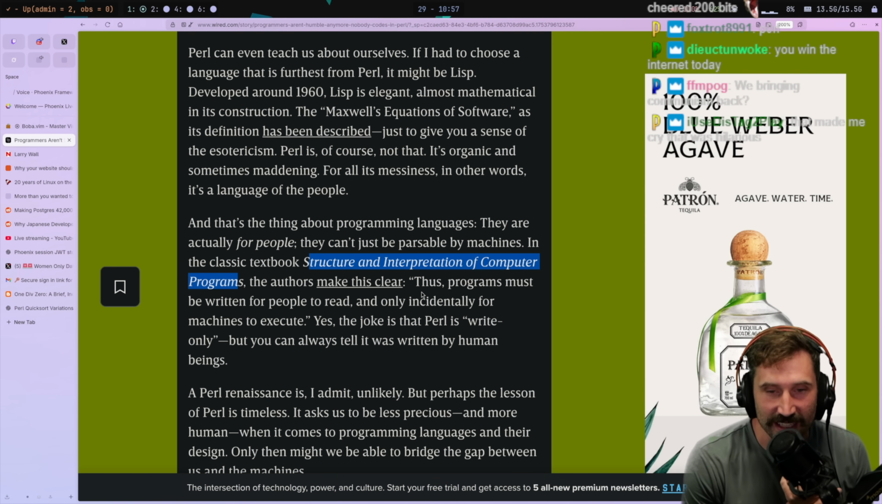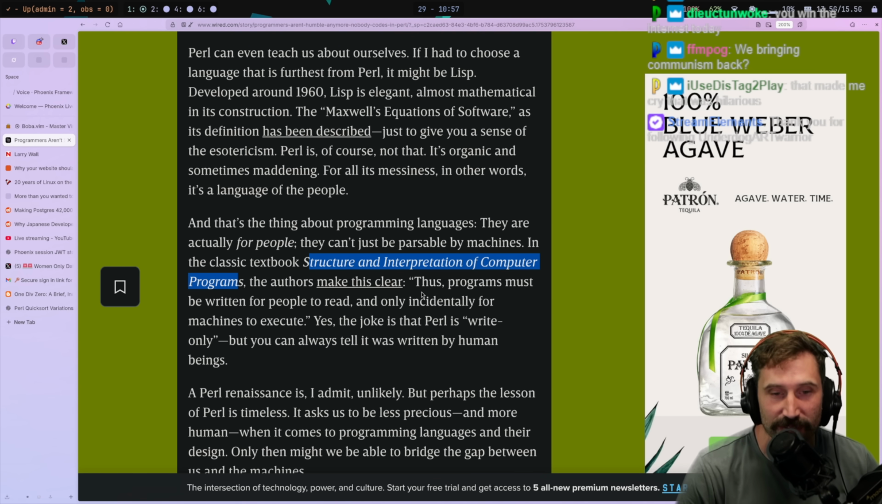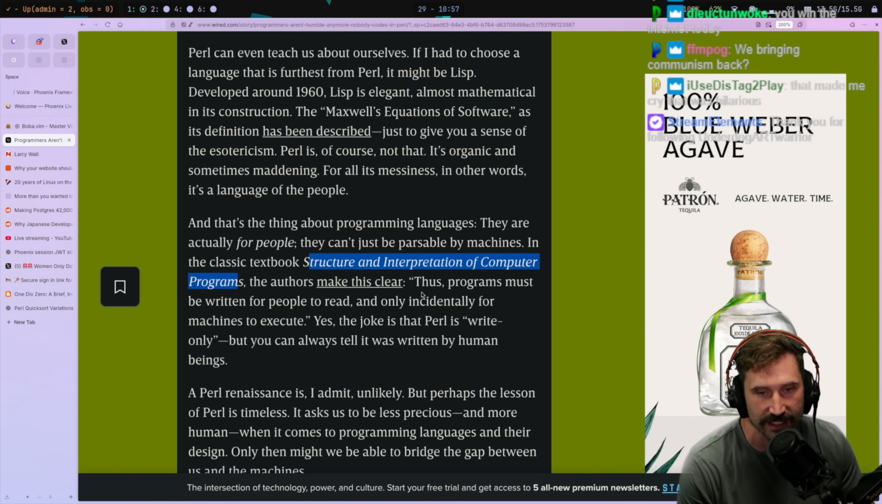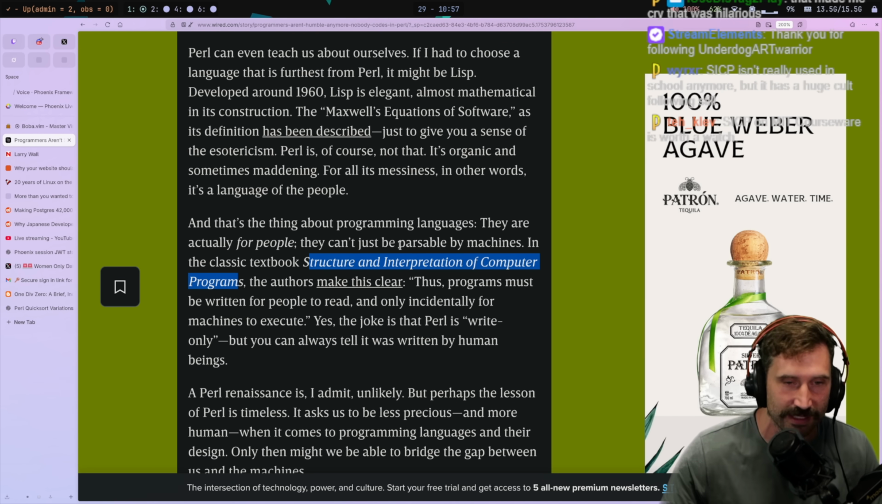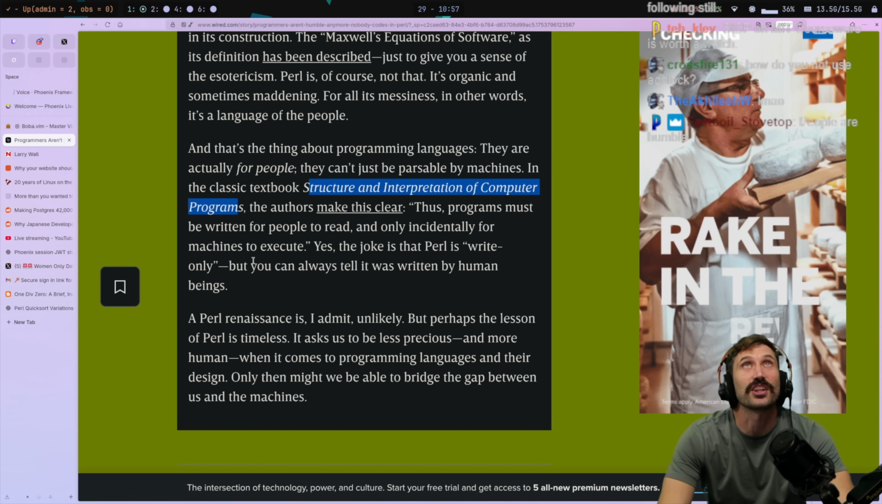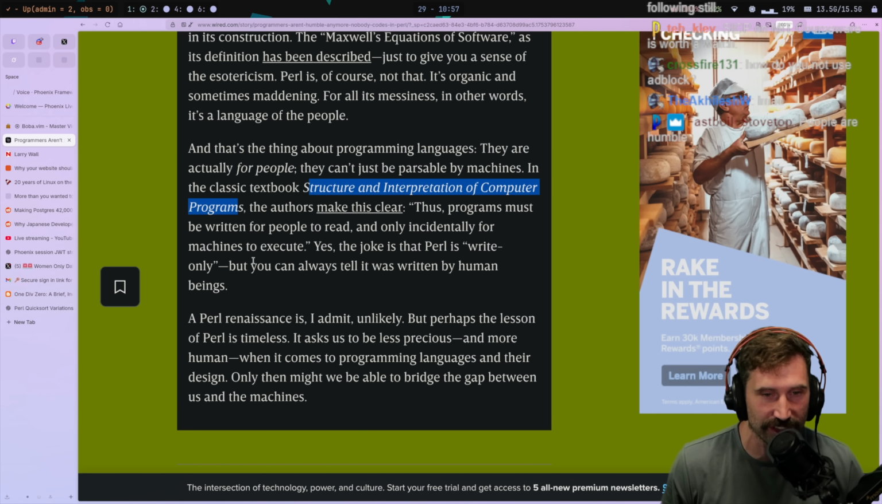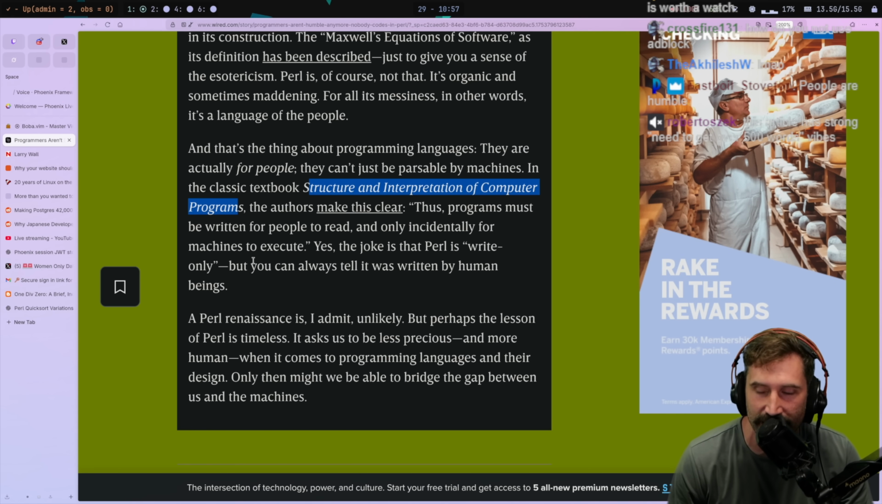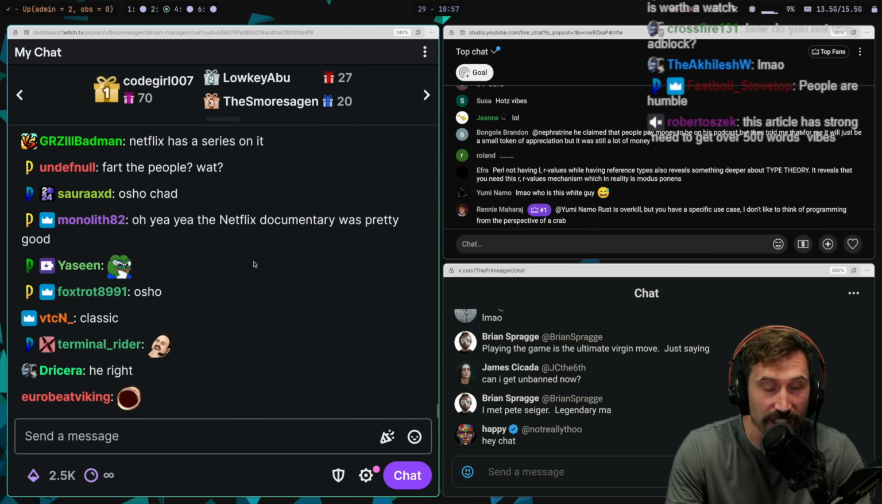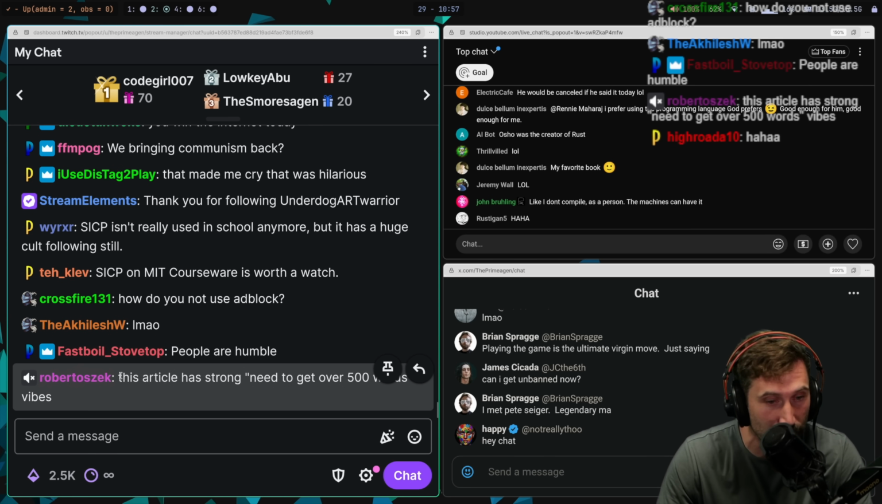The authors make this clear. Thus, programs must be written for people to read and only incidentally for machines to execute. Yes, the joke is that Perl is write-only, but you can always tell it was written by human beings. This is the strangest argument I've ever heard to use an... I think Perl now would fall... Does Perl fall into the esoteric sense? No, this article is... Dude, this article is amazing. What are you talking about?